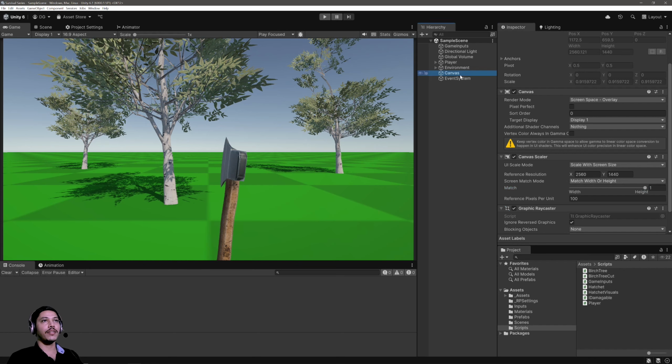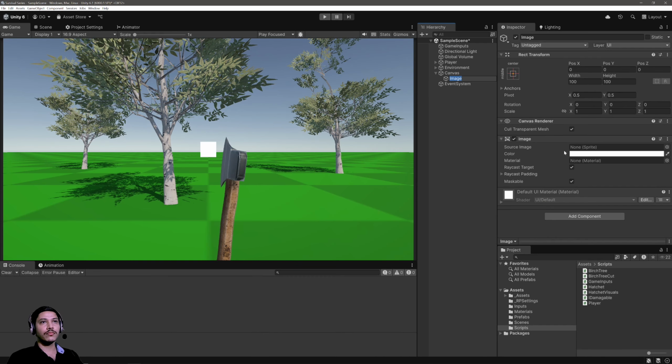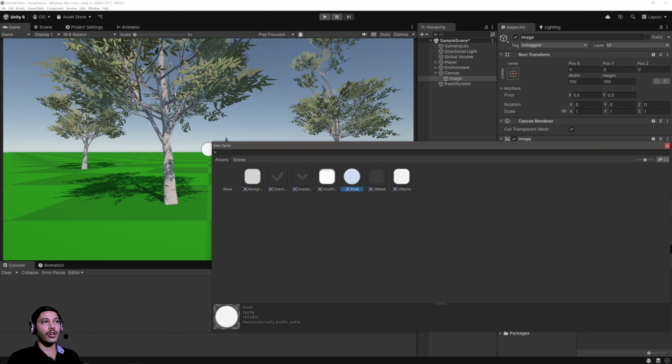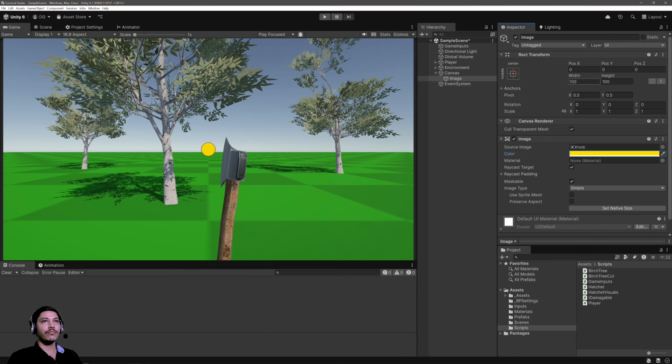Alright, then in our canvas, let's create a new image. Let's set the source image to knob, and let's set some yellowish color. For the width and height, let's set 20. Then let's rename it to crosshair. So we have our nice crosshair.